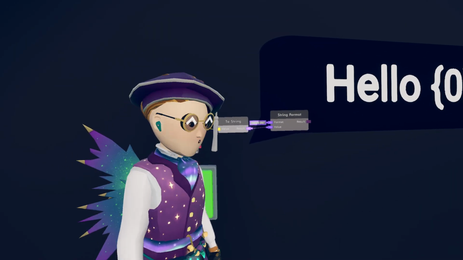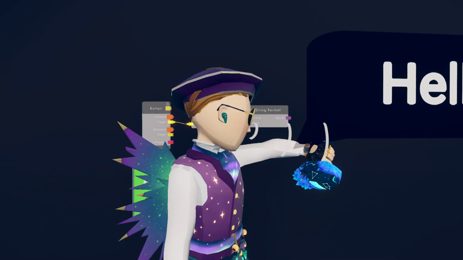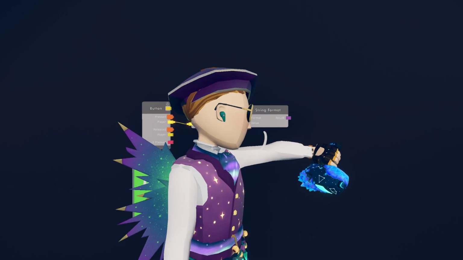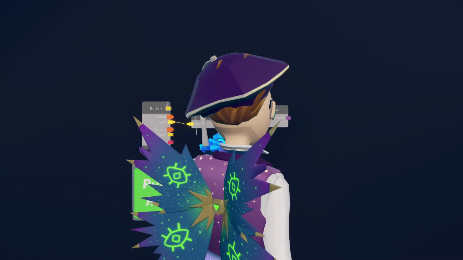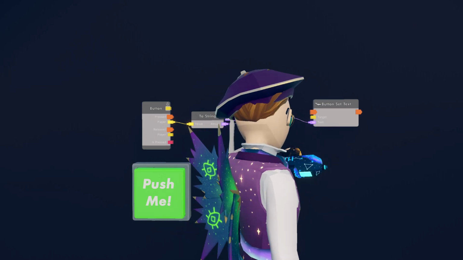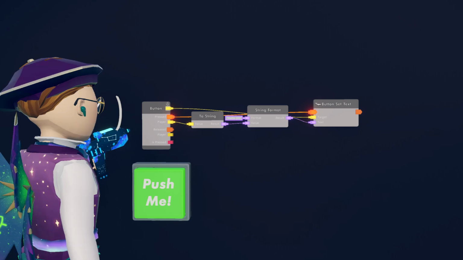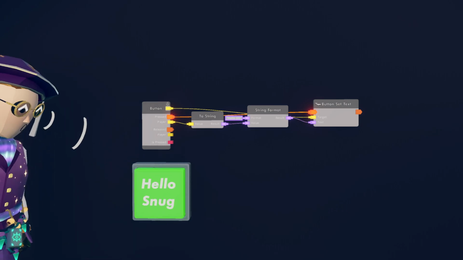Hello with the brackets. And then I'm going to get a set button text. Is that what it's called? Or is it button set text? Button set text, okay. And then connect that to the button. And now, whenever I click this button, it'll say hello snug.